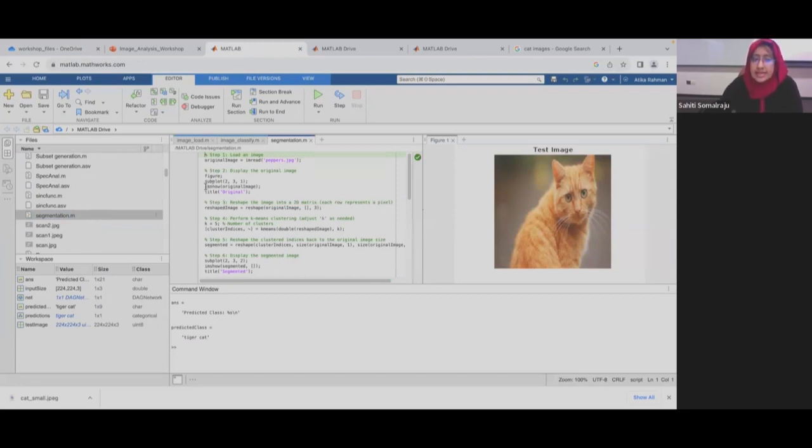So the first thing you need to do is see exactly what image you are giving as input. Once you have the image ready, you can either reshape or not reshape. That's completely your choice. Without even reshaping, you can do it. Then you do some k-means clustering. This is not exactly needed, it's just an extra step you are doing.